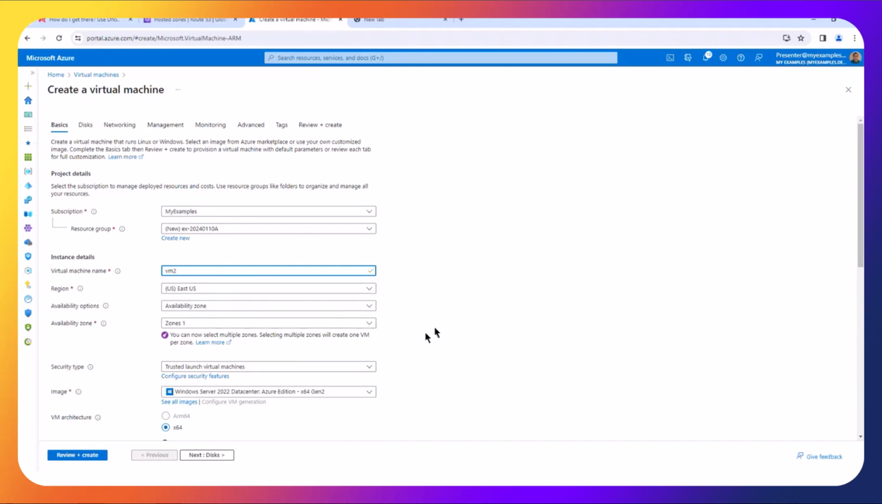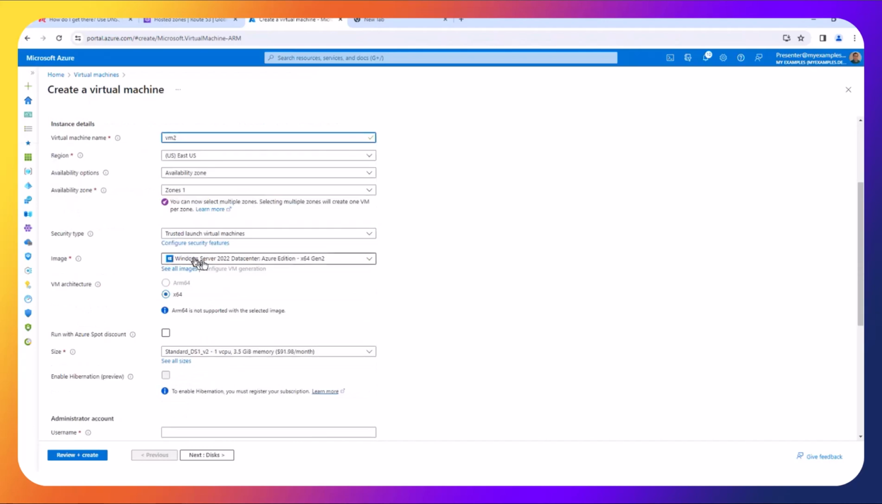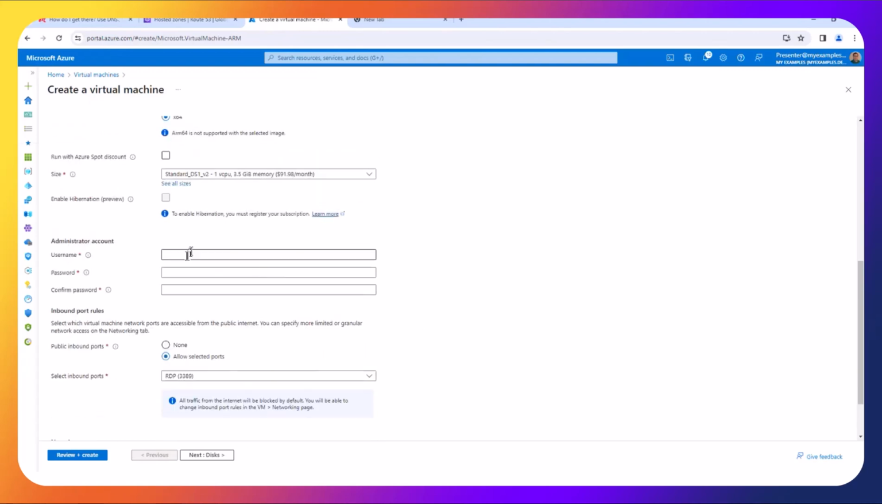So basically, I'm accepting all the defaults. The image I'm going to use is a Windows Server 2022. It looks like it's $90 a month. I'm going to delete it afterwards. So this whole demo only cost me, I don't know, 50 cents or $1. Got to come up with a username and a password.